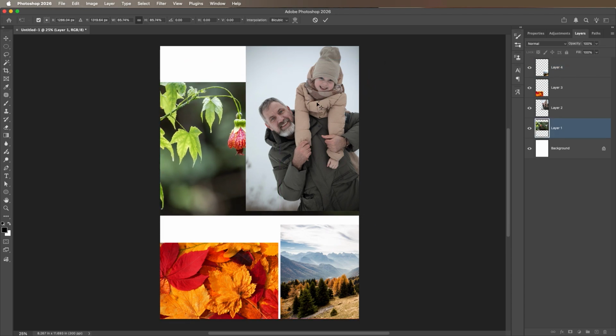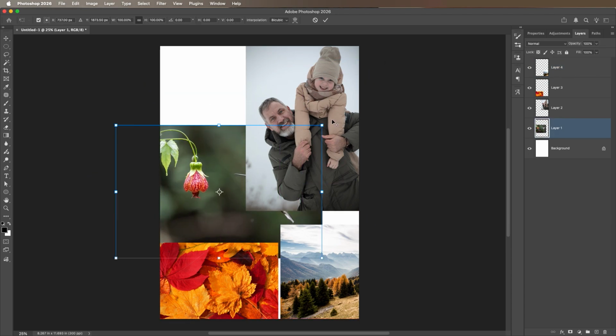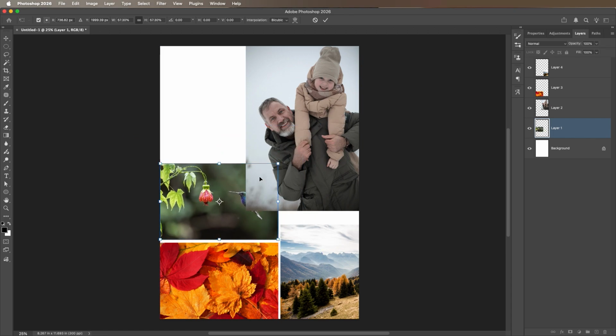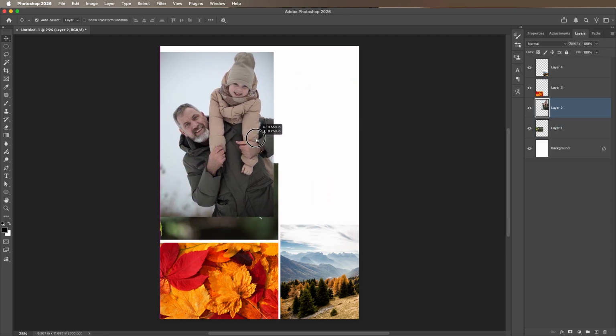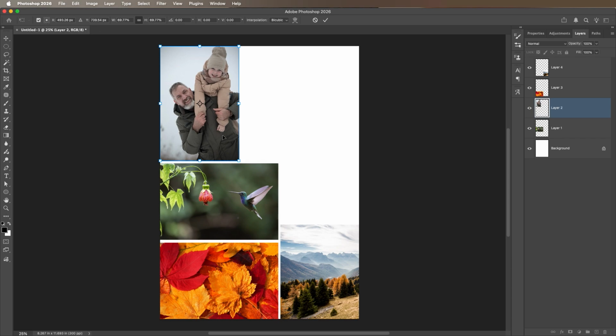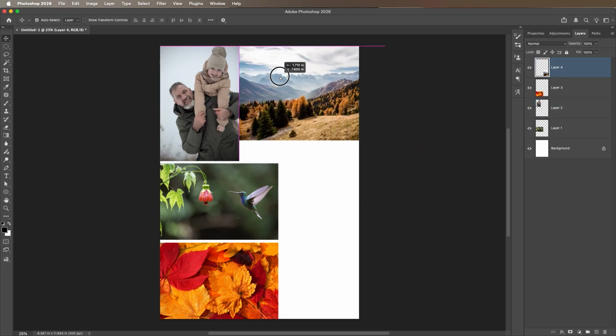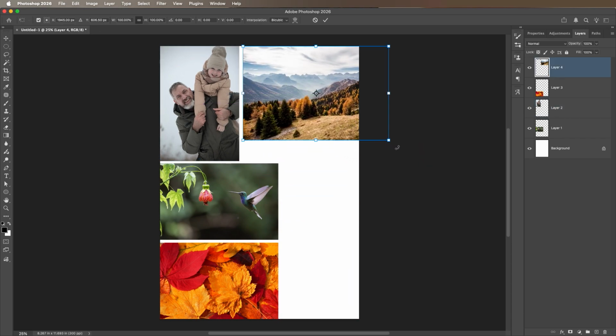This is just a quick example of how to add multiple images into one document, manage them as layers, resize and arrange them properly. We'll explore more alignment options in a future video.